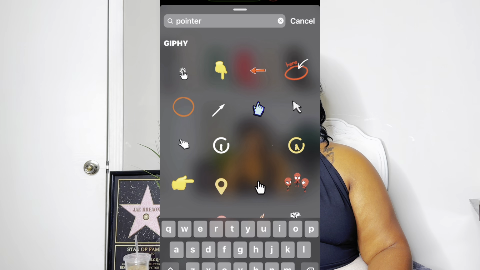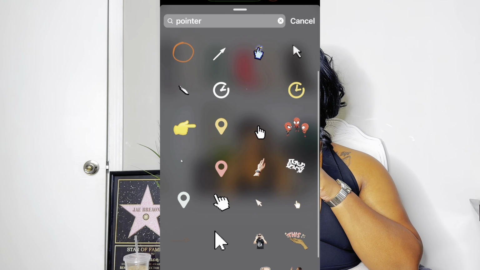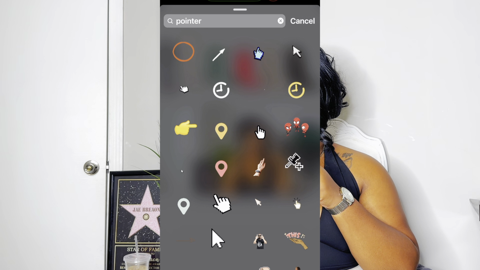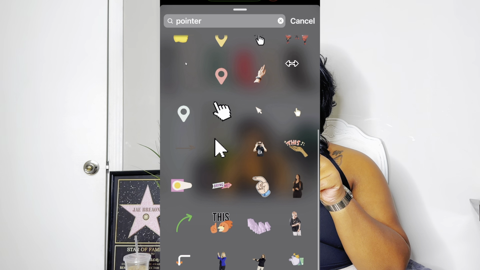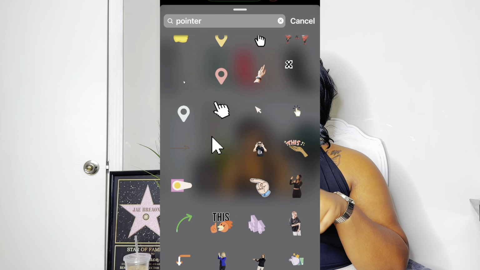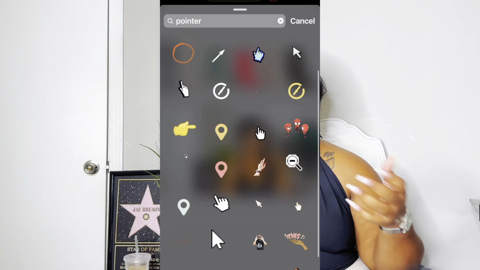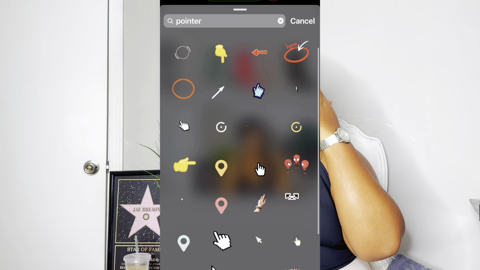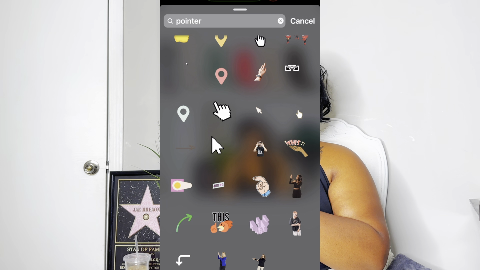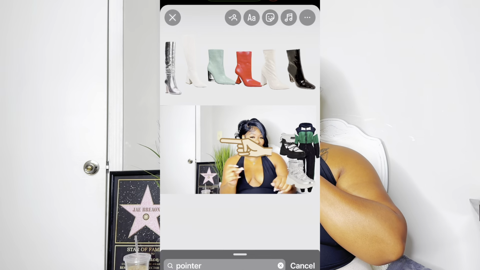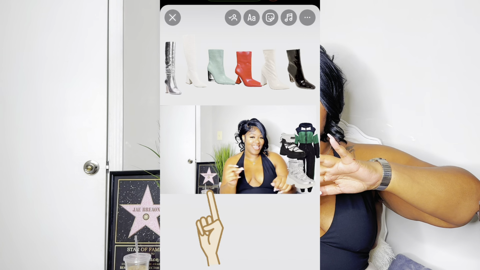So now I'm going up to the top. I'm hitting the stickers icon, and I'm trying to find me a little pointer to really help navigate you guys. So this is just me looking for a pointer. But this also helps and is good for this video. Just to let you know, for the most part too, Instagram has a lot of icons and PNGs and GIFs and graphics that usually we have to Google. Think smart, y'all, not hard. It's all within the Instagram app for the most part, I promise you, okay?